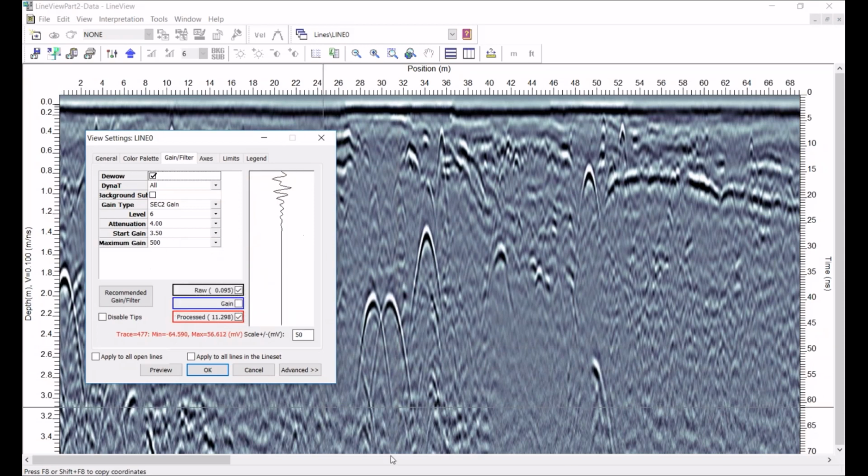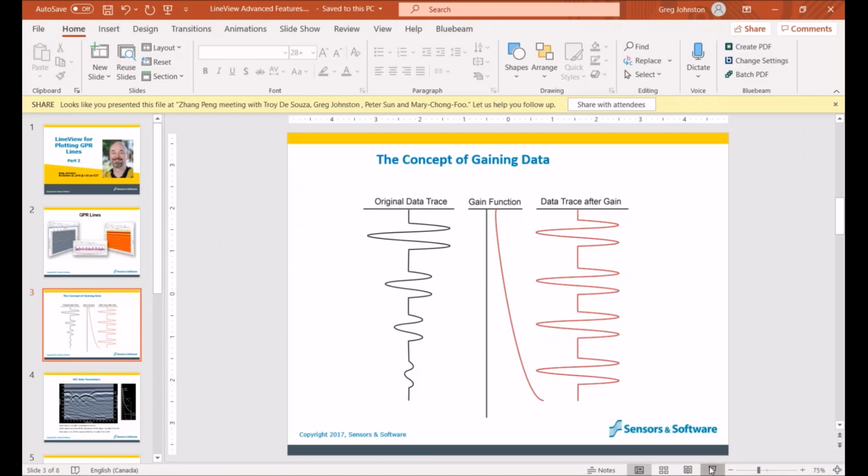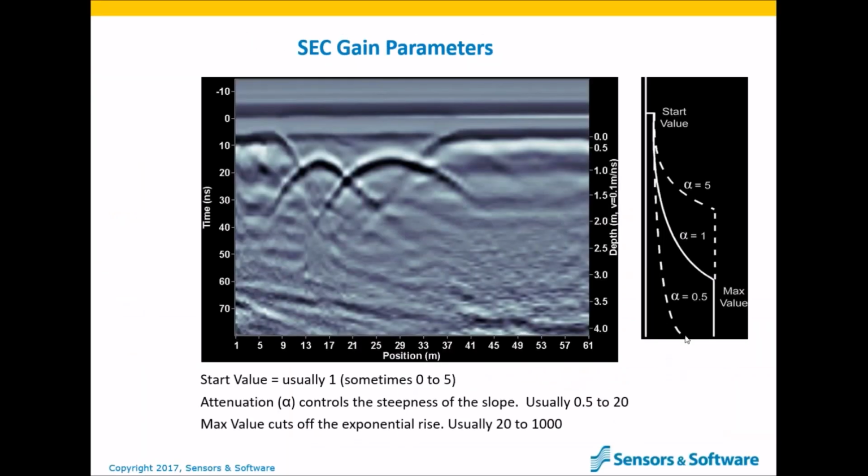So let's have a look at those 3 parameters. I've got a PowerPoint slide that shows this. These are the 3 parameters off to the side. We've got a GPR section in the middle, and the 3 parameters off to the side. The start gain is the amount of gain right at the top of the GPR line. It's often set to 1, which means that the raw signal is not being amplified. But sometimes you may want to apply a little amplification to the signal right at the top.